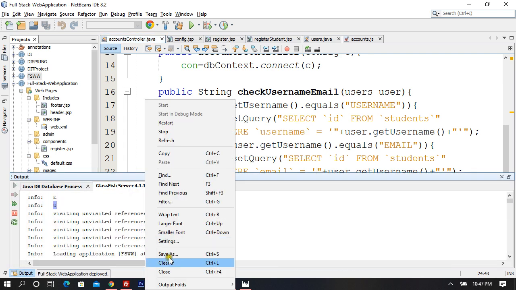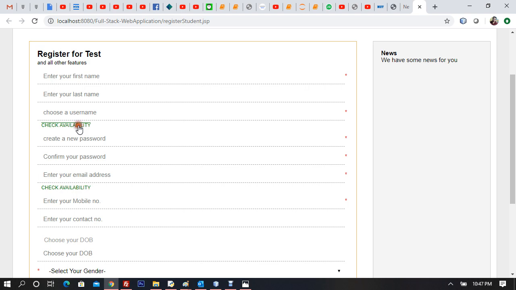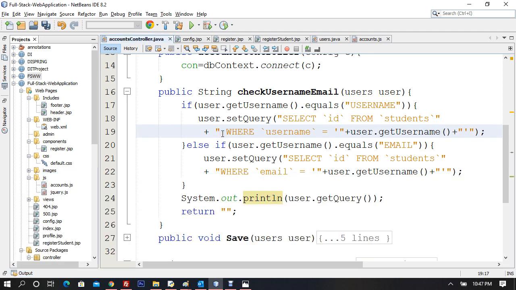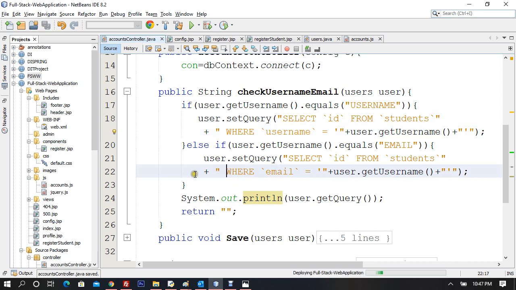Alright, I'll go to Glassfish, clear, and go back, check availability of username. Right, we're getting an empty alert. A select ID from students where username is equal to username. Just give it a space near where. Alright, so now this part is done.